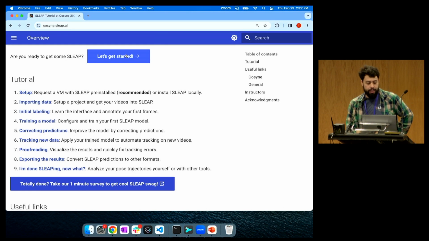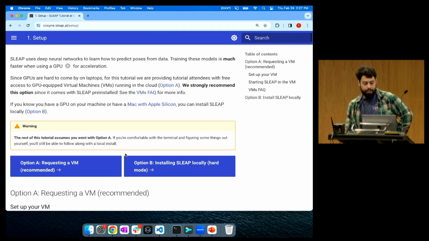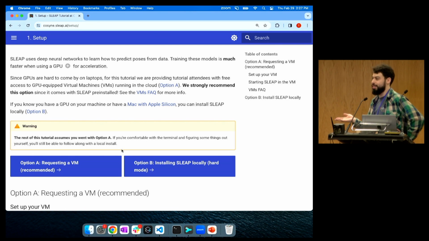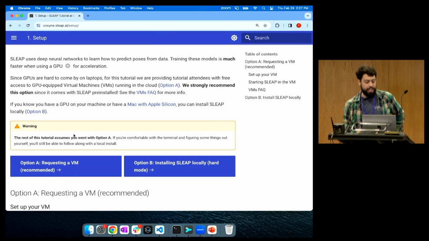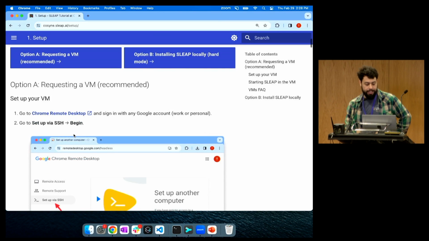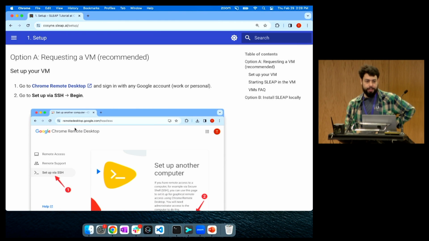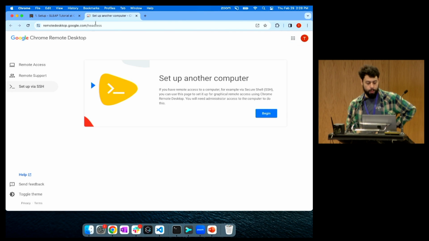The very first step will be just to get yourself set up. Because Sleep uses GPUs, and you might not have a GPU on your laptop right now, one of the things we've done to make this more practical is we have set up a number of virtual machines running on the cloud that already come with Sleep pre-installed and have GPUs in them. I'm going to walk through this process of setting up your VM, but it's going to be really, really easy. You're going to start off by opening Chrome Remote Desktop.